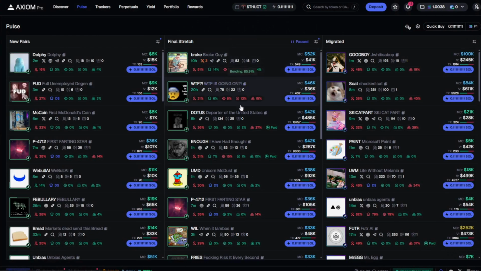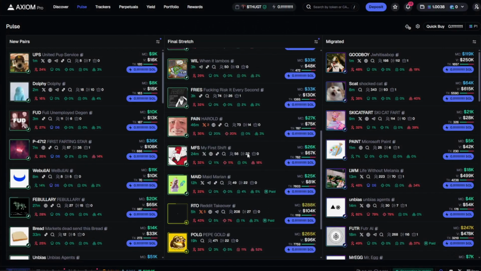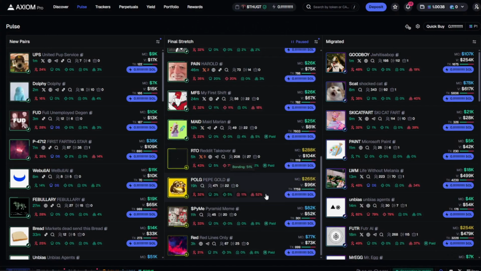You can go ahead and actually change the settings, so you can reduce pro traders to probably about 10. Actually reduce pro traders to about 10. And that should be fine. Actually that should be decent. That should be totally decent.